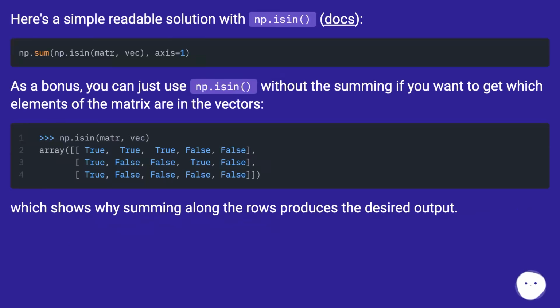Here's a simple readable solution with np.isin docs. As a bonus, you can just use np.isin without the summing if you want to get which elements of the matrix are in the vectors. Which shows why summing along the rows produces the desired output.